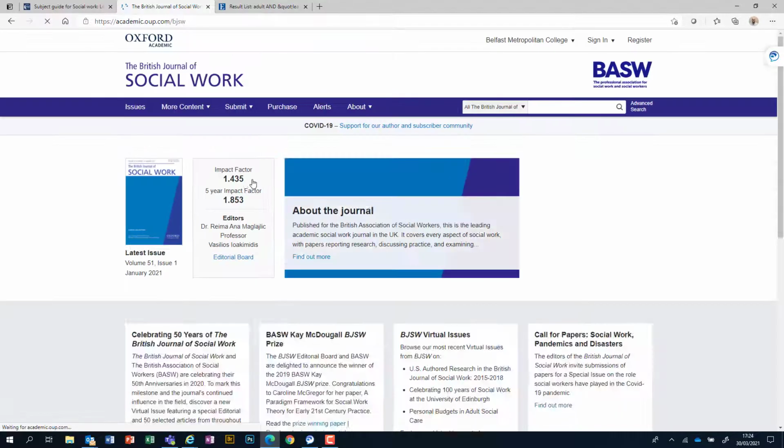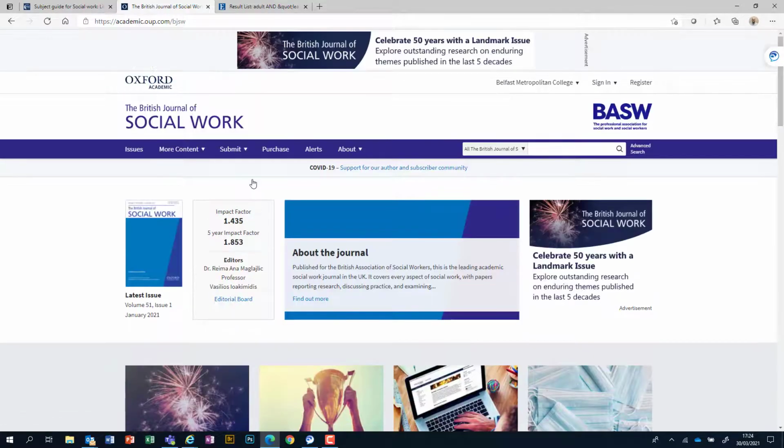Give it a little minute. And the reason why it does this is because we pay for all this. So obviously this isn't available to people who are not Belfast Met students or staff. Now that has just signed me in automatically.